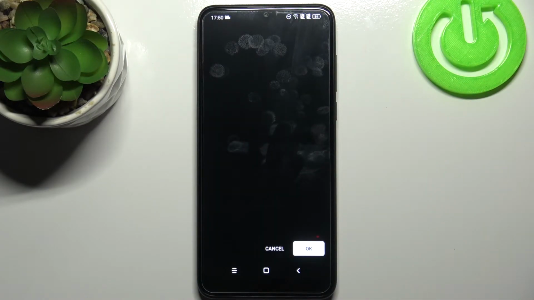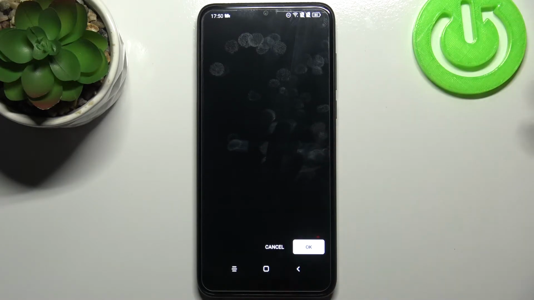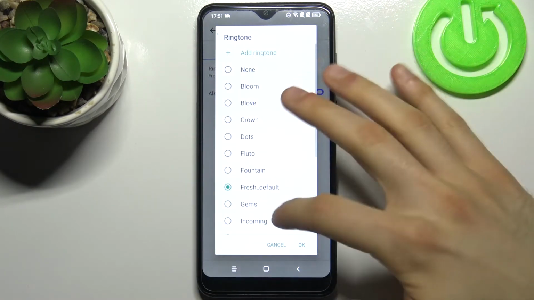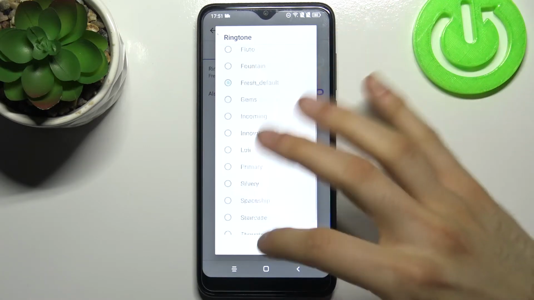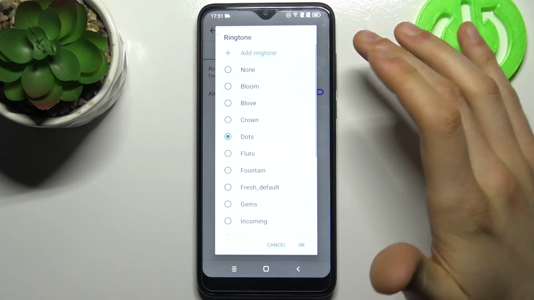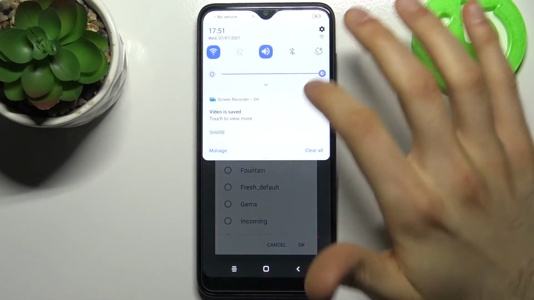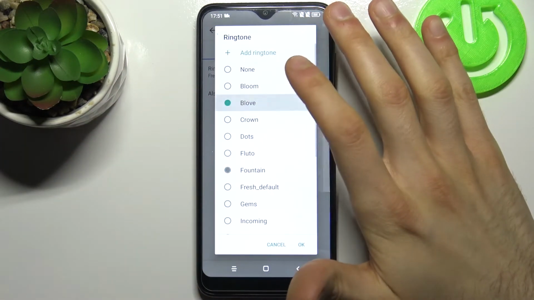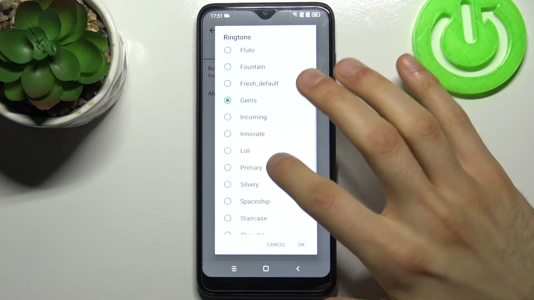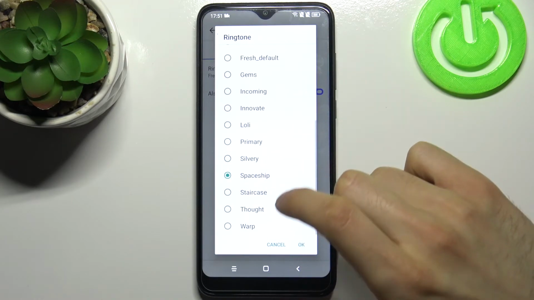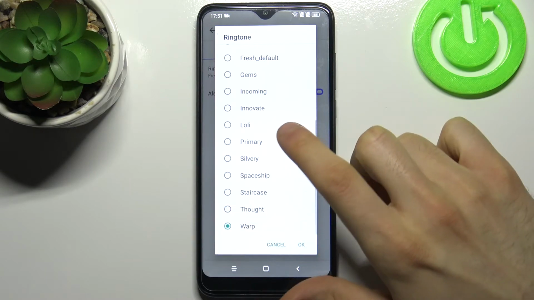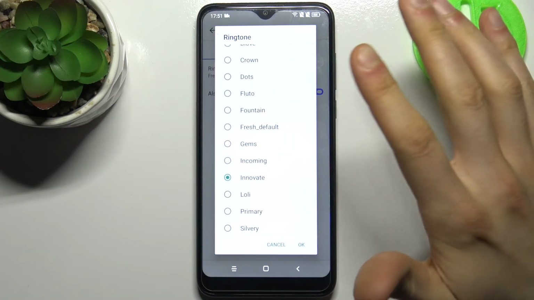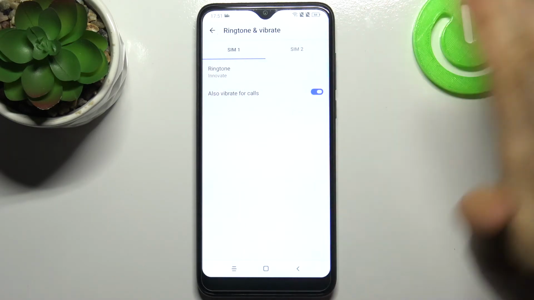But I think that if I choose any song, this video will be banned, so let's just select one of the preset ringtones, because that's how it is. So here are some of them. Beautiful ringtones. Okay, they all suck, so I'll just select any one of these.